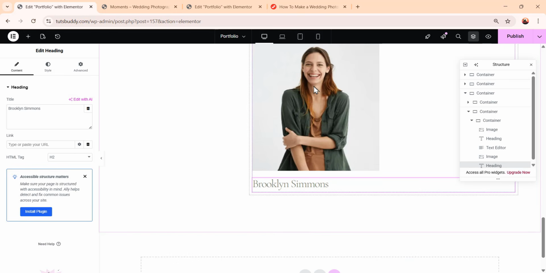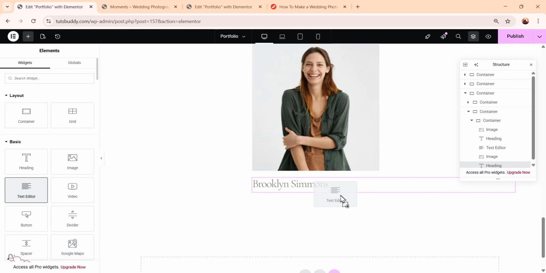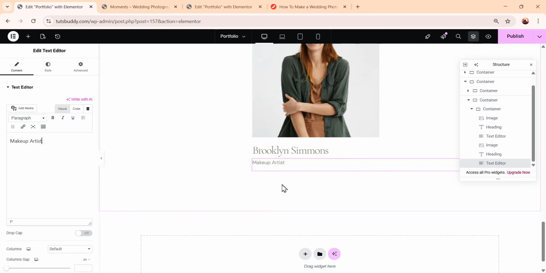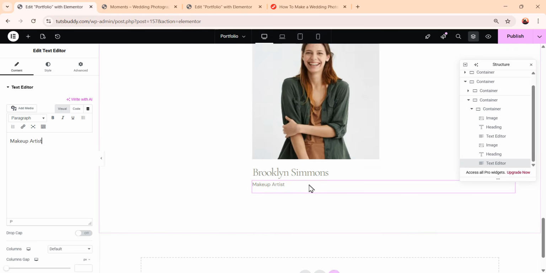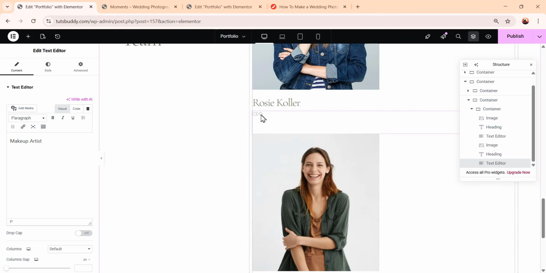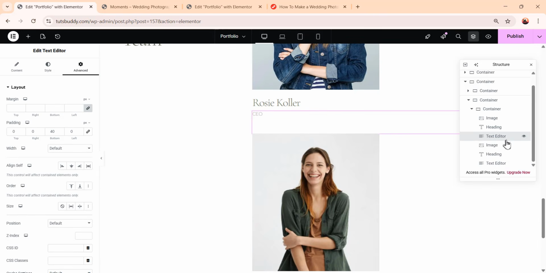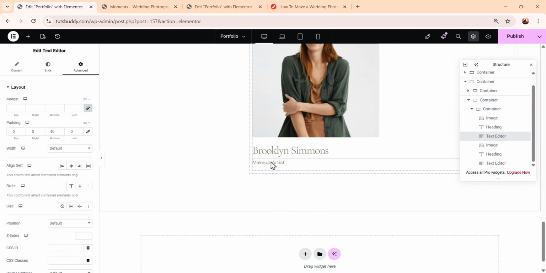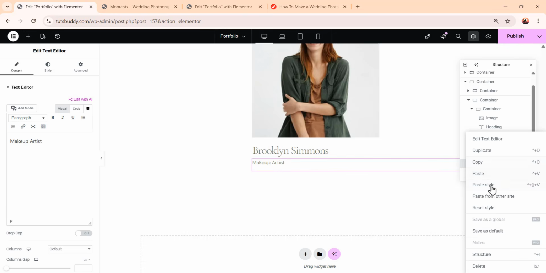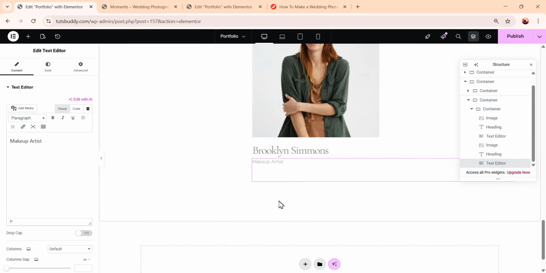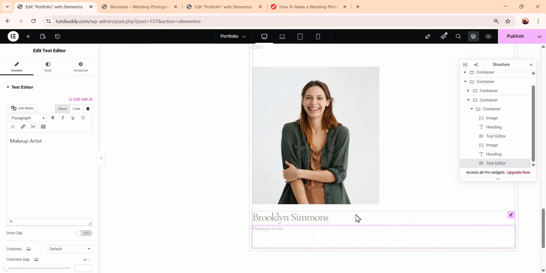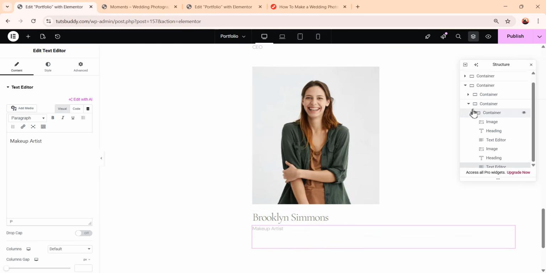Now I want to take another text editor. So go over this plus icon and drag this text editor. Okay, let's change the title of this. Now I want this text editor exactly the style of this one. So let's select this text editor, go over here, right click on it and select copy. Now go inside this, right click on it and select paste style. Okay, it has made the text editor just like this one. Isn't it amazing? Now let's close all of these containers.